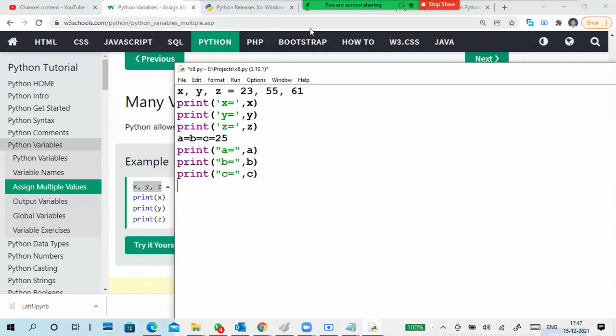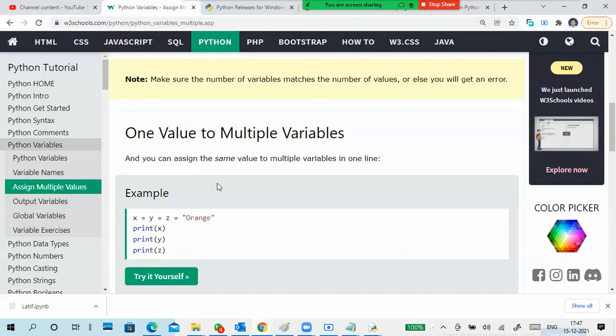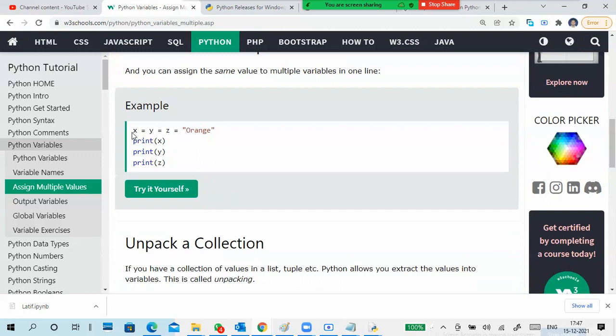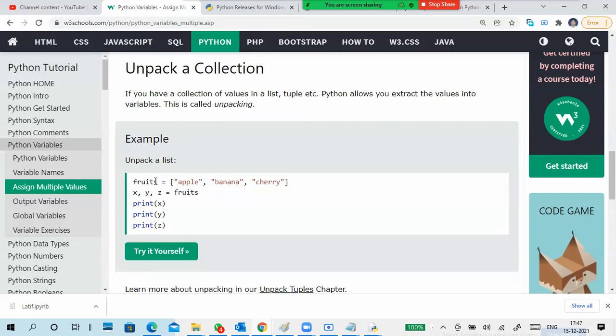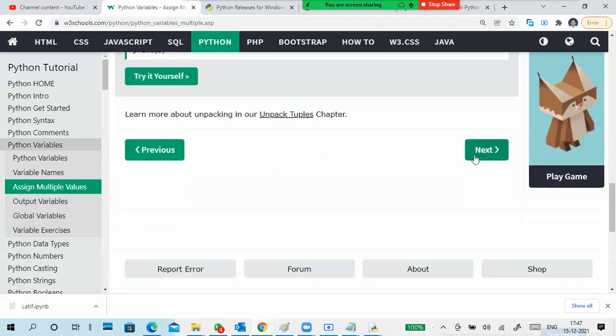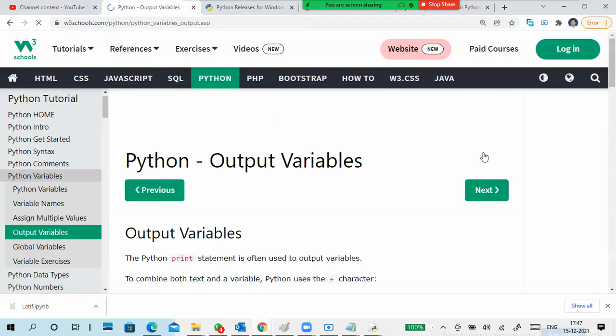We see multiple values assigned. Like this, the same orange is assigned to X, Y, Z also. Okay, so this is another part. We'll see unpack collections, which is a list kind of stuff. Unpack tuples.